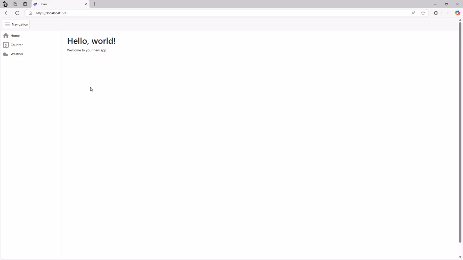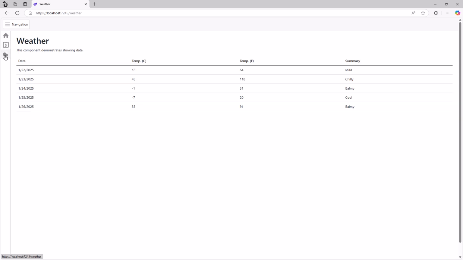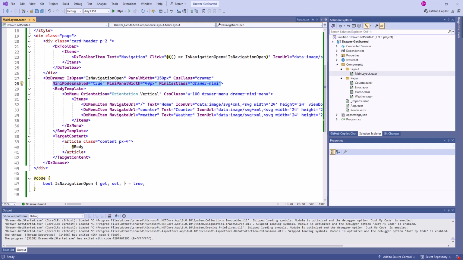Now when I click the button, the drawer panel minimizes instead of closing, and I still have single-click access to navigation commands. The drawer panel appears to the left and shrinks the target content.